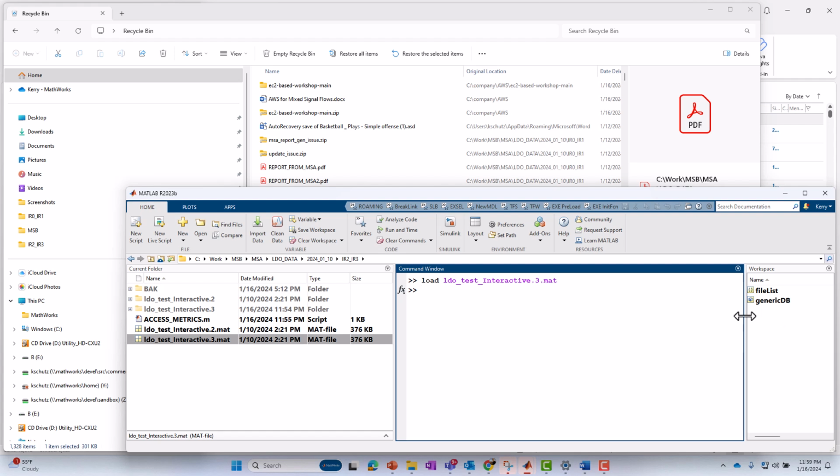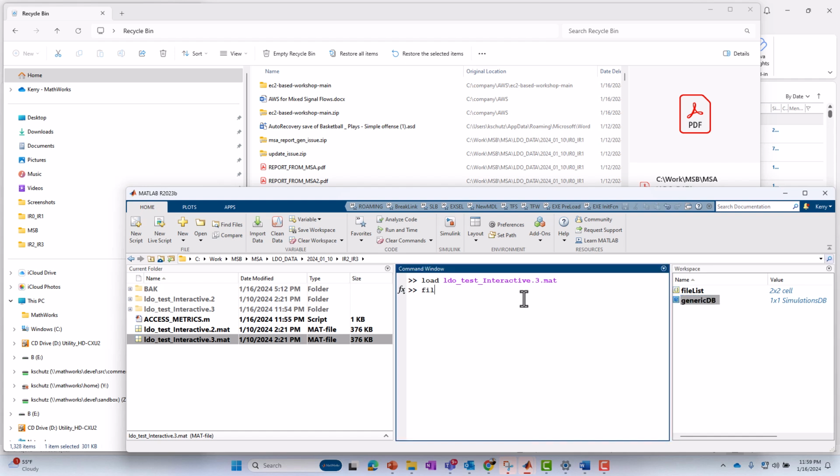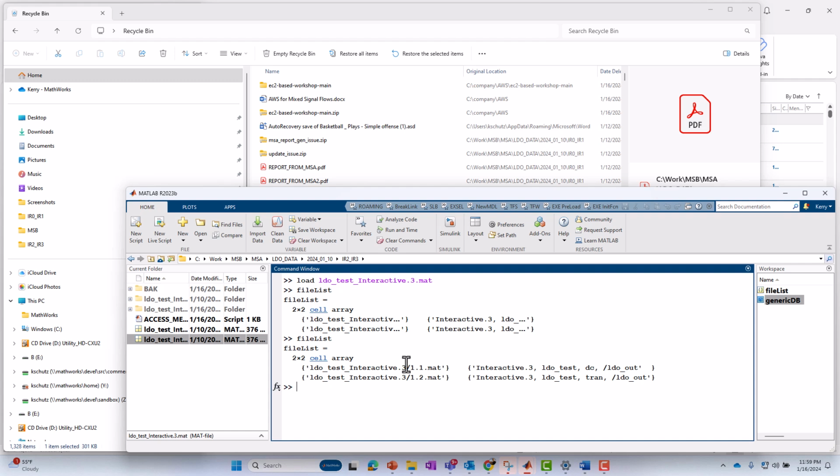You're going to see I have two variables, file list and generic DB. For the waveform data, I want to concentrate on file list. For the metrics data, it's in generic DB. So let's just type out file list, and if I make that wider, you can see which file has what data in it under the LDO Task Interactive 3 folder.